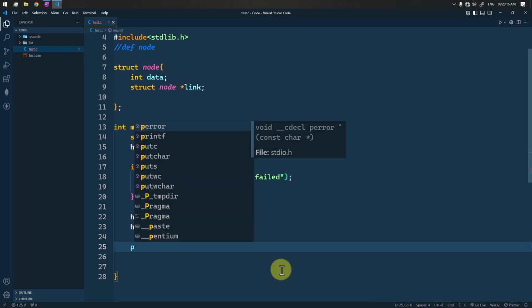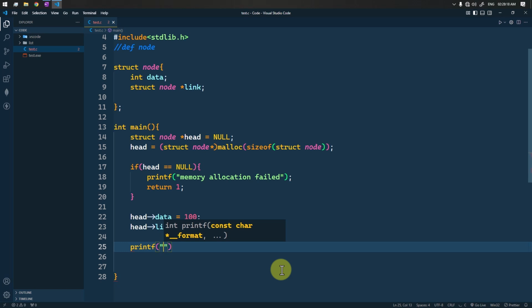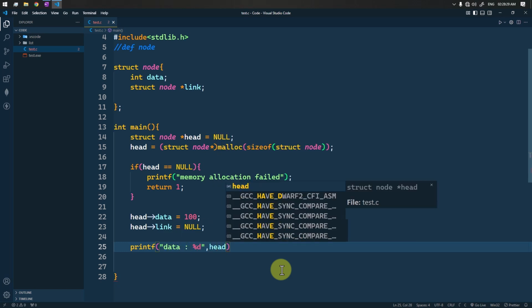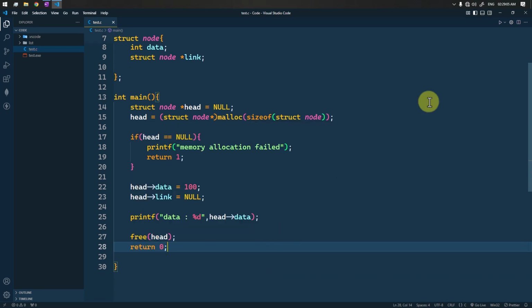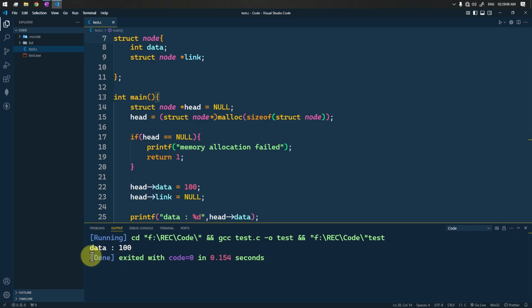Now we can also access the data of the node, so we're gonna print the node data. To access that we have to use head arrow data, and at the end we can free the memory allocated by the head pointer, and then we just return 0. Now let's run this. You can see the data is 100.